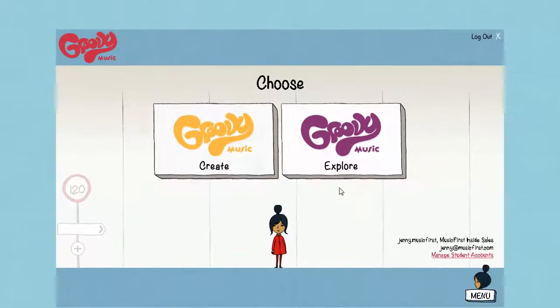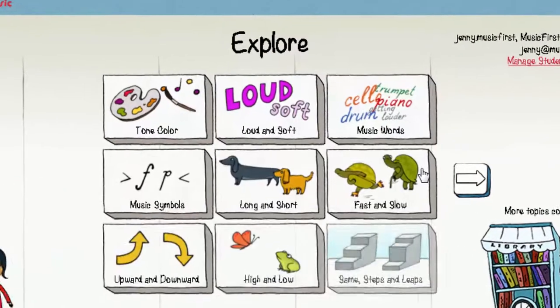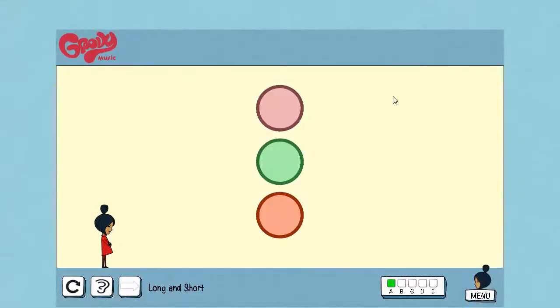Yes, welcome to Groovy Music, a very fun and interactive online application that teaches the basics of sound, rhythm, pitch, and composition using pictures and animation. To give you a quick overview, let's take a look at the Explore section first, which provides engaging voiceover musical lessons geared toward teaching children the basics of musical concepts like tone colors, dynamics, vocabulary, and more. Clicking on one of the Explore topics immediately launches you into the lesson.